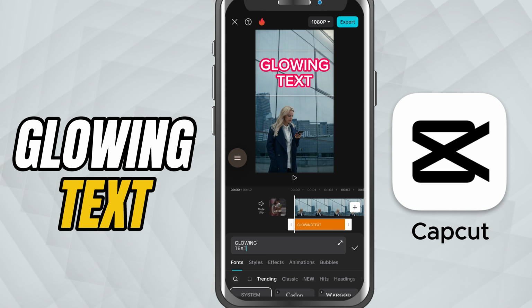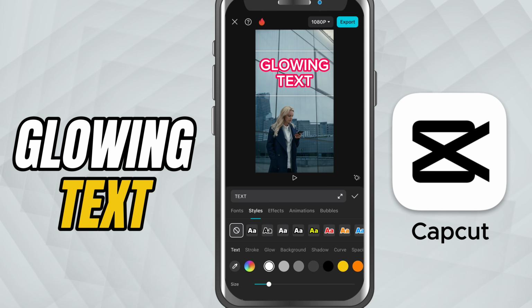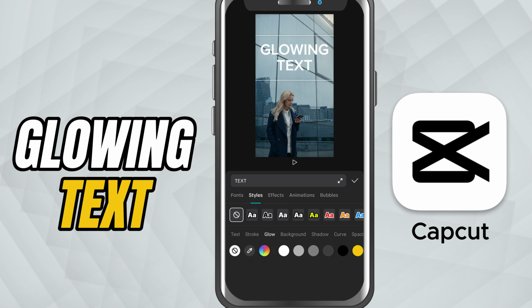Next, go to the Styles tab in the text editing menu. Here you will find a variety of customization options. Scroll through and tap on the glow section. You'll see several glow styles to choose from. Pick the one that fits your video's vibe.